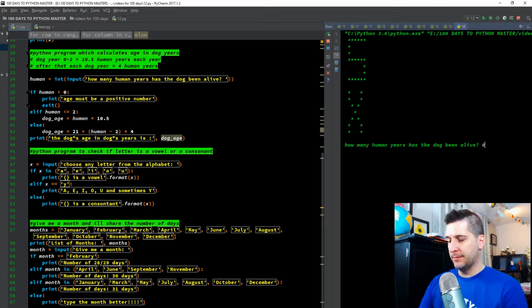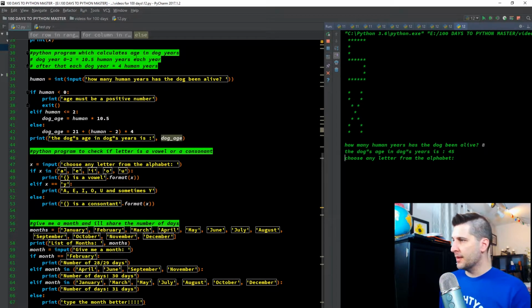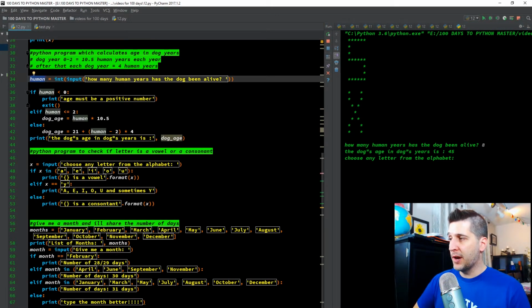So I'll say 8 and I'll hit enter. And then it tells me that the dog's years is 45. Choose any letter from the alphabet. And some of you may notice these double quotes here, and I'll comment on that in a second. So I have if human is less than 0, and by human, what do I mean? Human's the input I just put in. That's just the variable I named it.